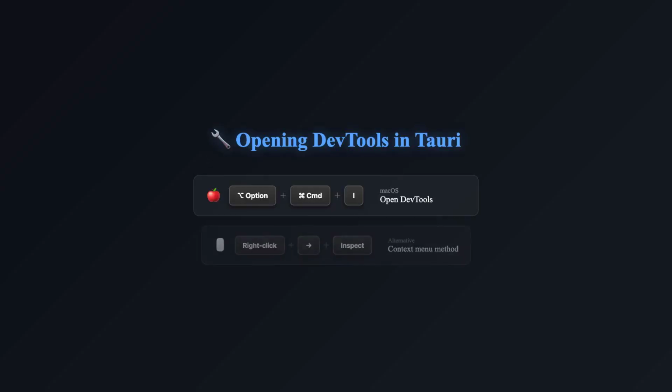Opening DevTools in a Tauri app is simple. On macOS, press Option+Cmd+I. Alternatively, right-click on the app window and select Inspect Element.